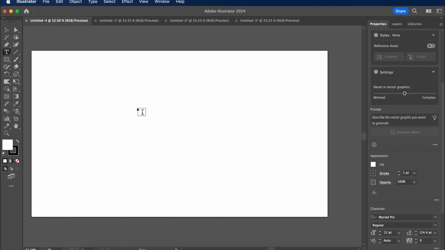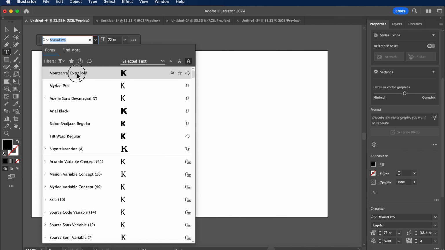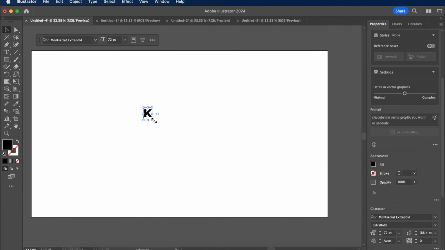First, select the Type tool and type the letter you want to use. Make sure to choose a bold font. I'll be using Montserrat ExtraBold font for this tutorial.